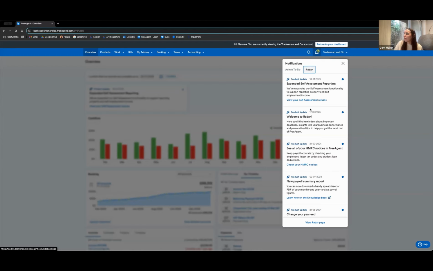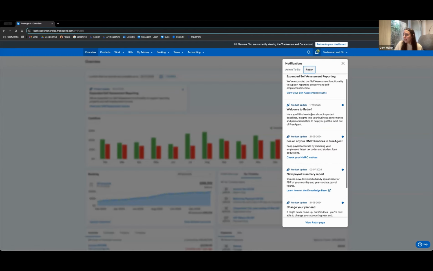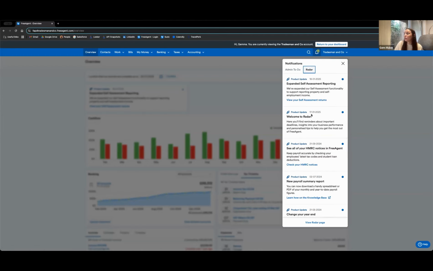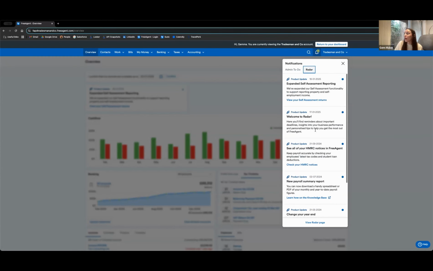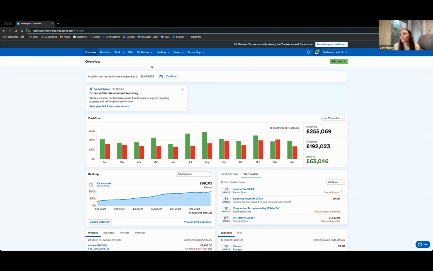And we've also got our radar here, which is going to be able to show you any new product updates, etc. So I think that's really important for you and your clients to be able to have a look at and understand what's going on in the product that you're using as part of your day-to-day. So that is probably quite a lot of time spent on the overview page.